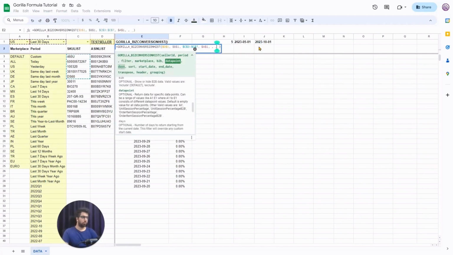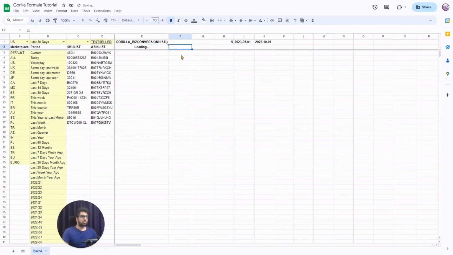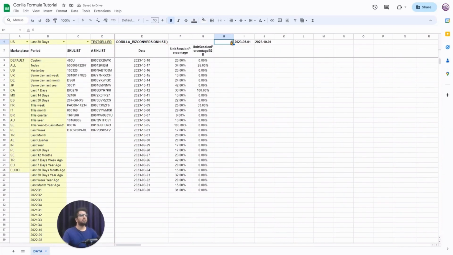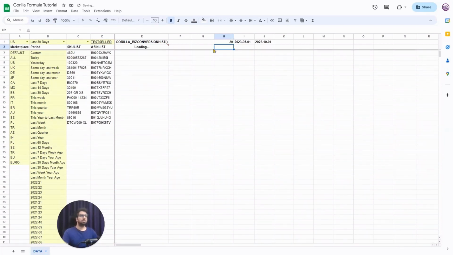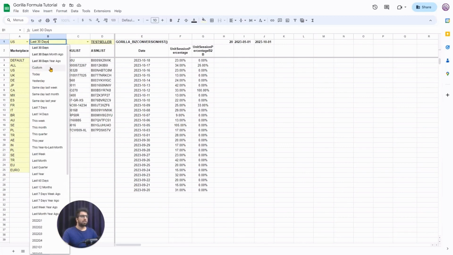Okay, so the next one is days. Let's select H1, and let me take you through something interesting. So right now, let me select 20. It's not going to show you data for the last 20 days. The reason is we have last 30 days selected here. Until and unless we use custom, it's going to default to the last 30 days.